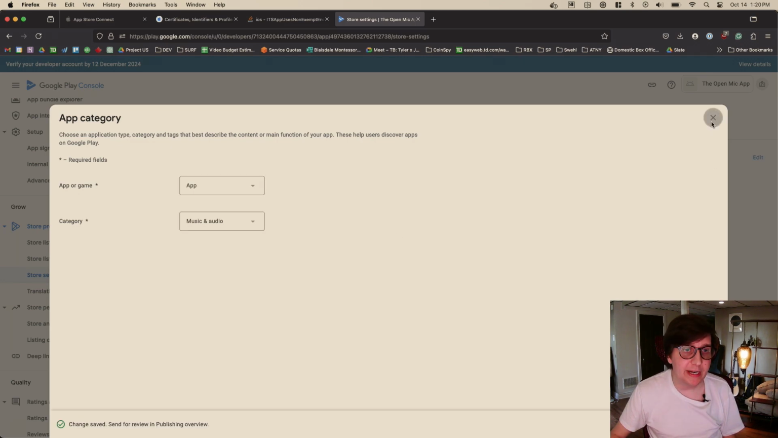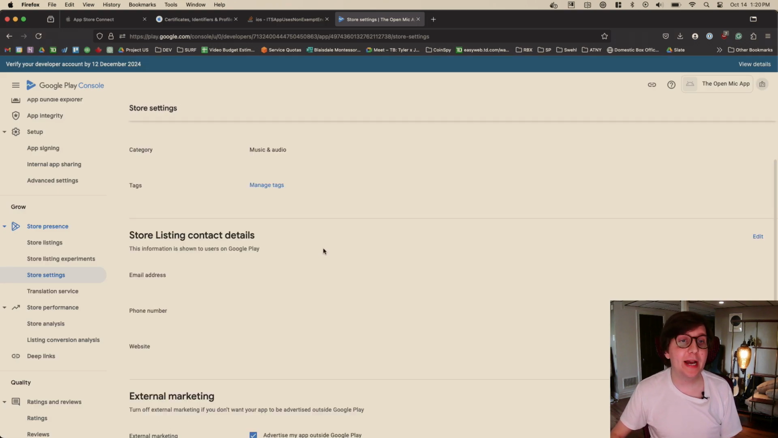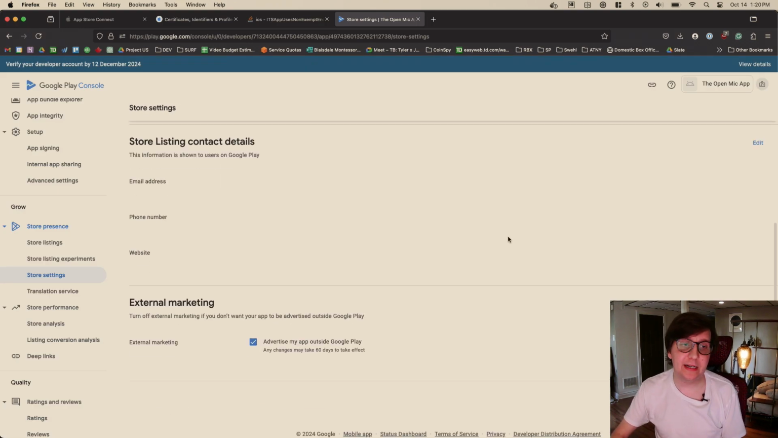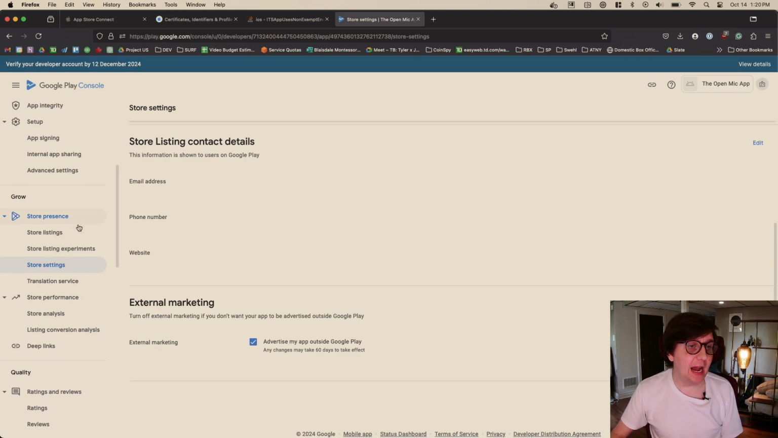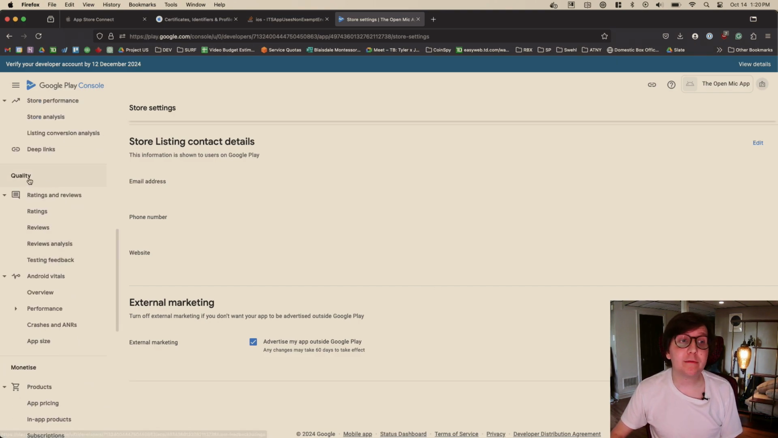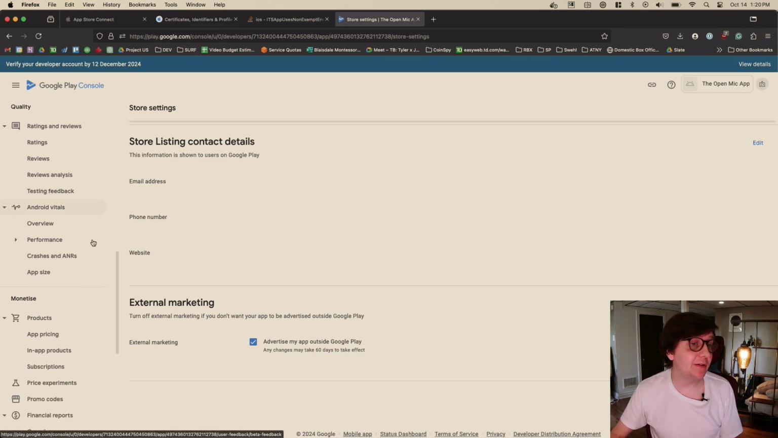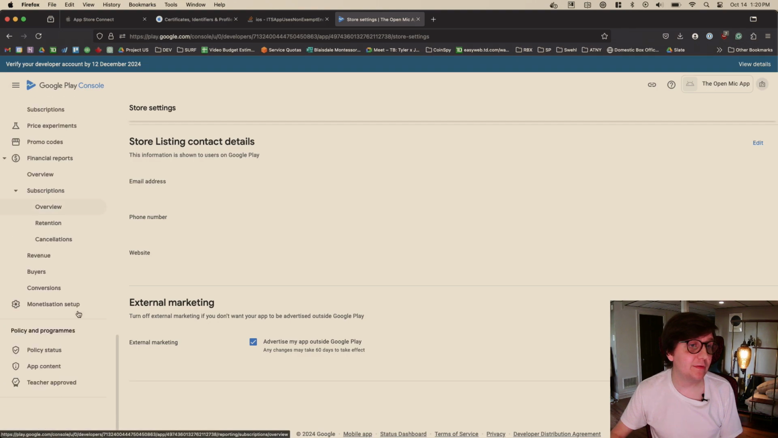Okay. Cool. Doesn't close automatically. We can give it tags. I'm sure you're all familiar with that. We have to give some contact details, external marketing, all that kind of stuff. And then, yeah, quality. This is where you see all your ratings once your app's in the market and people are doing it. This is everything to do with subscriptions over here, and so on and so forth.